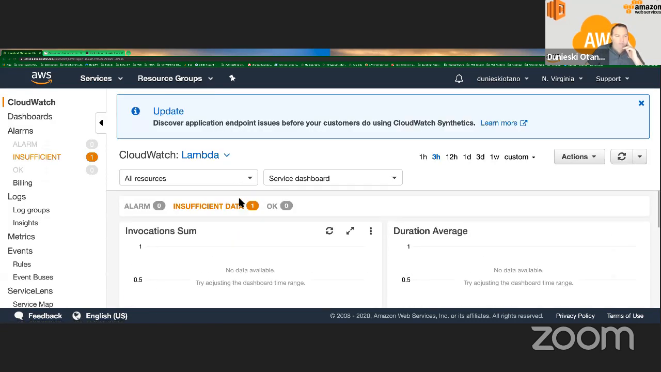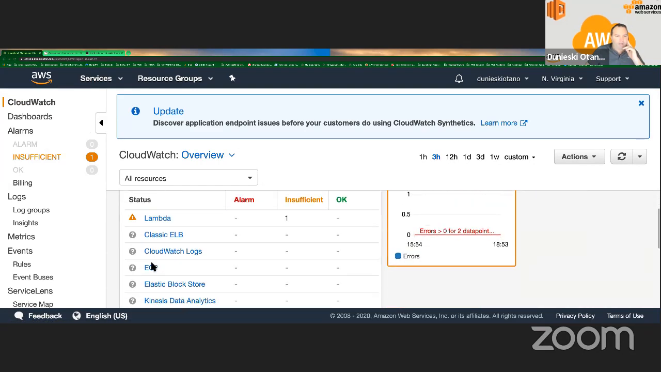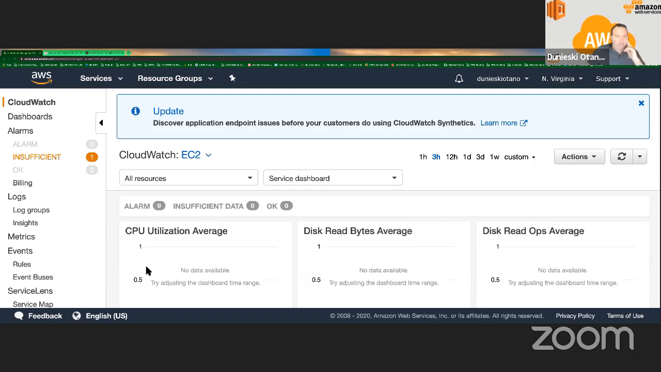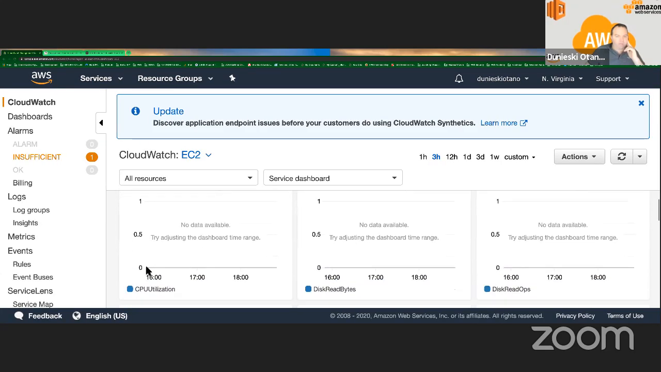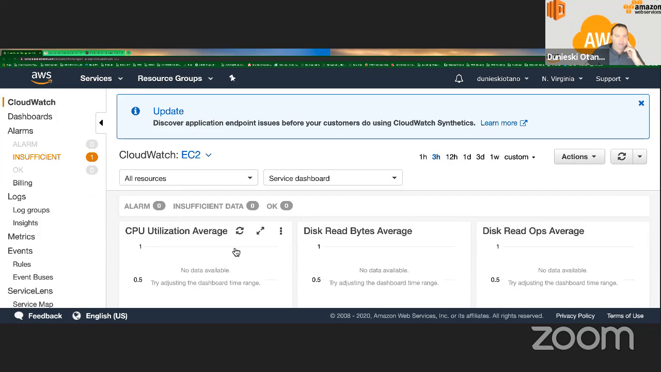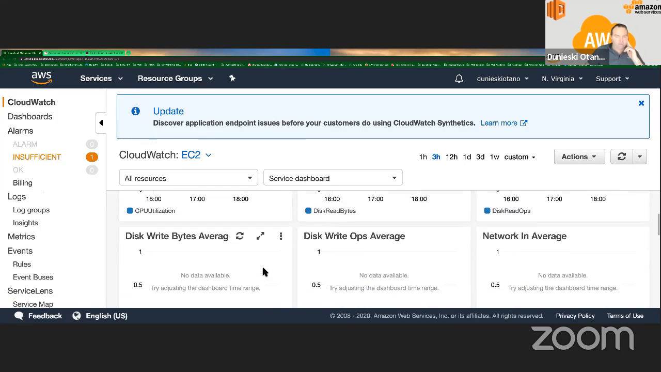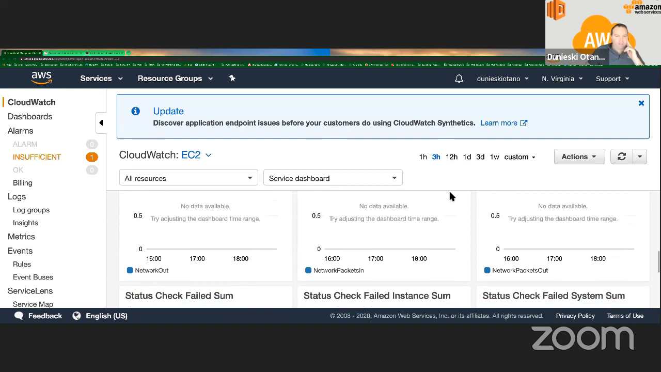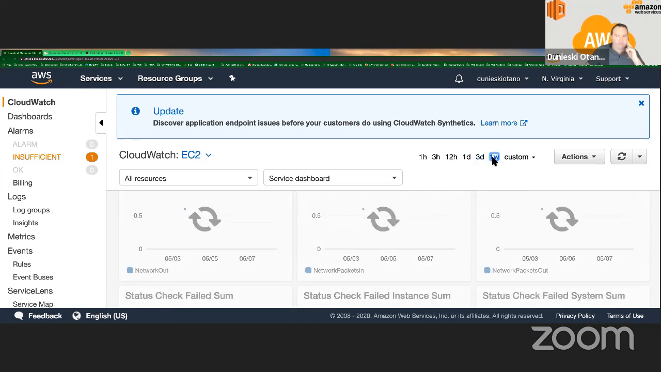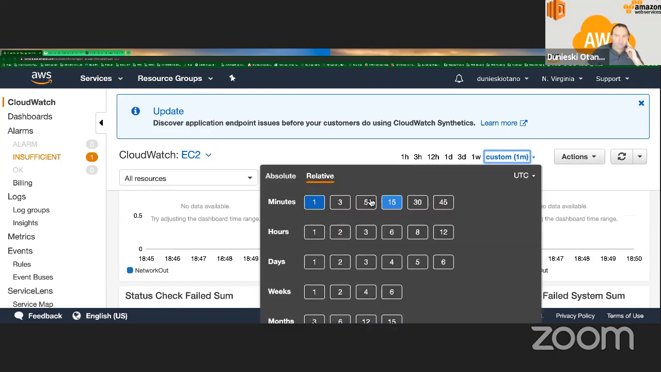So I can go back to my CloudWatch and select here by EC2 instance. I don't have any EC2 instance right now, so I don't have any data. But this can give me metrics every hour, every 3 hours, every 12 hours, every day, every 3 days, every week, and you can customize it to every minute, every 5 minutes.